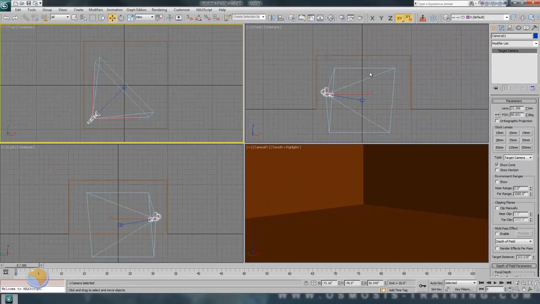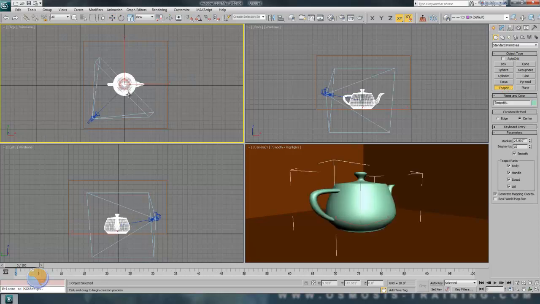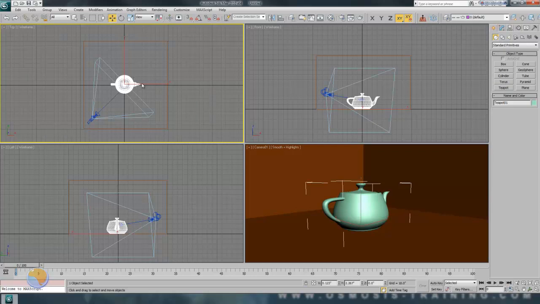Alright, I'm going to go ahead and put a teapot in here, just something to have in the viewport, having the scene that we can focus on.